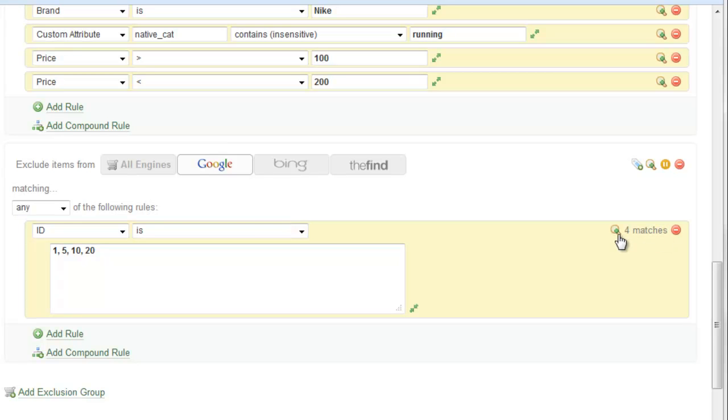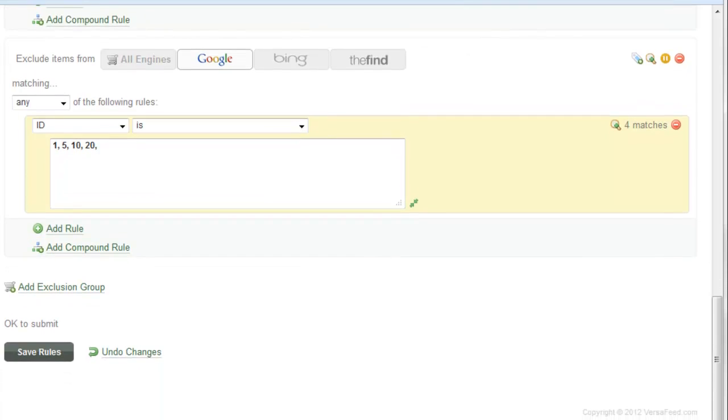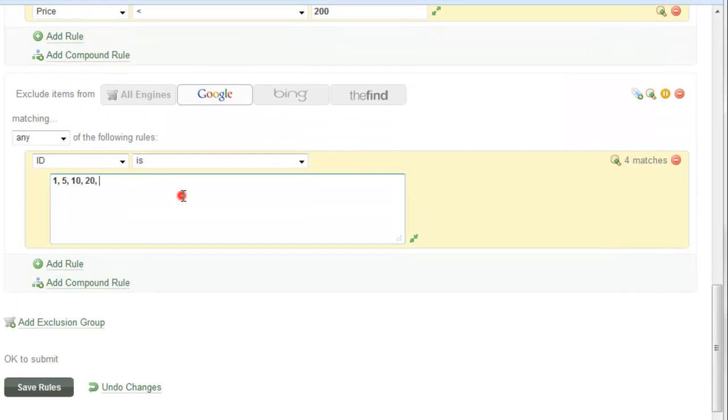Okay, and as you can see here, once we've clicked this, we'll see 4 matches, which makes sense because we've chosen 4 different IDs. And again, this is a great way to remove bulk amounts of products. You just want to separate the ID or the SKU or the MPN by a comma and then enter the new one. This is going to allow you to remove all kinds of products all at once in one fell swoop. Okay, so let's go ahead and save this rule set out.